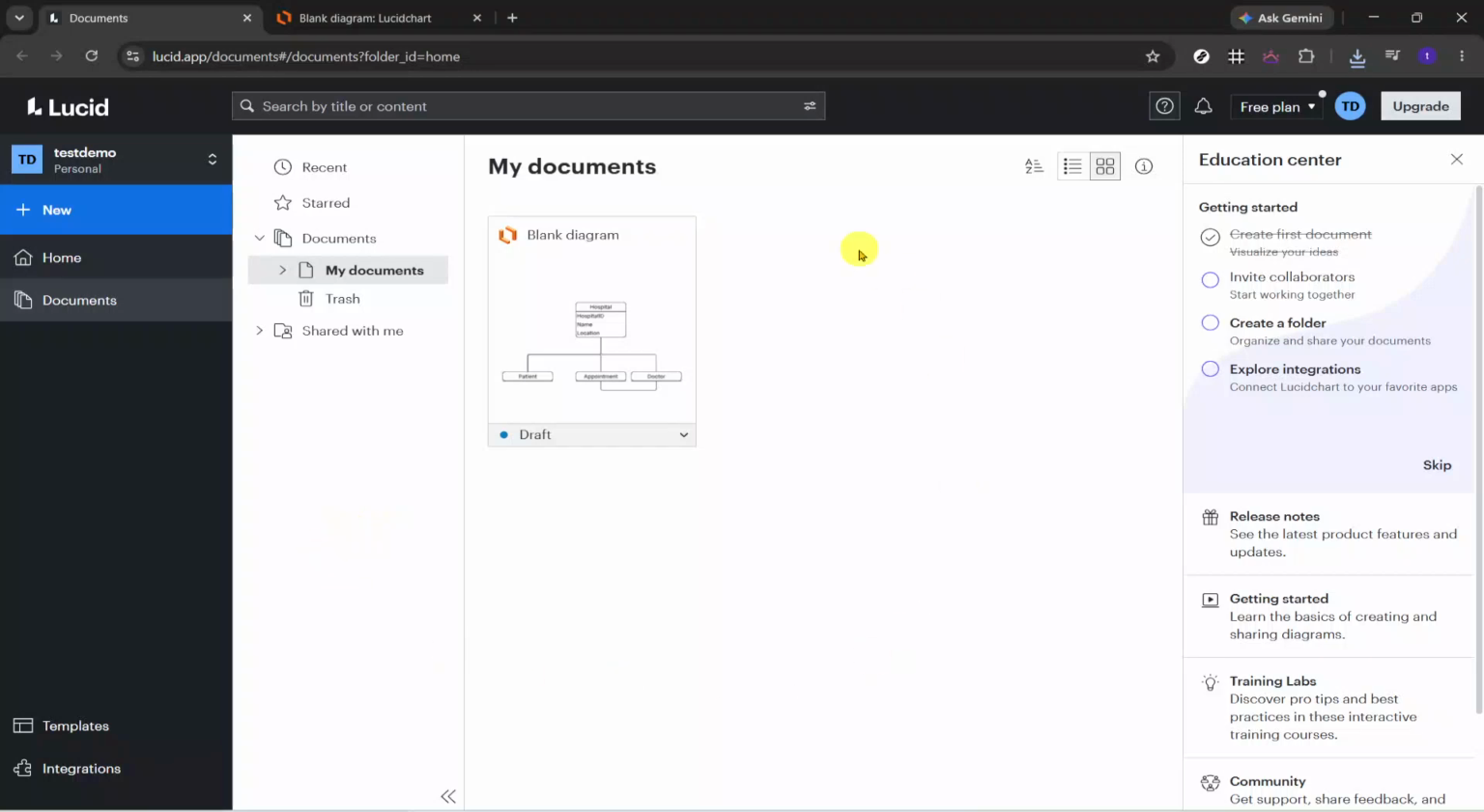Hello, today we will guide you through how to draw a use case diagram in Lucidchart. To get started, open Lucidchart and go to your Documents page. This is your main workspace where you can create and manage files, so it's the right place to begin if you want to build a new diagram from scratch.